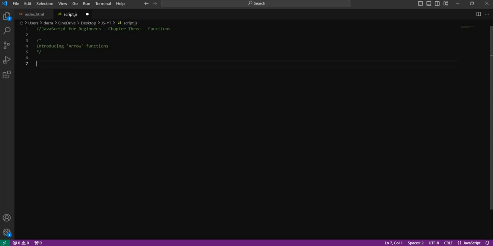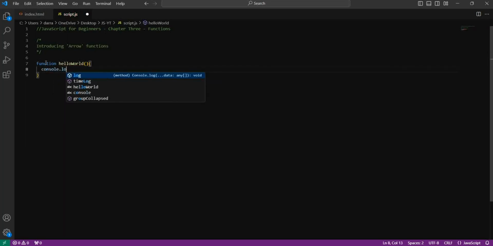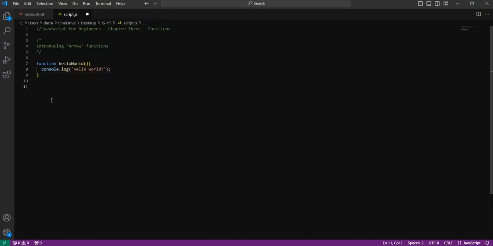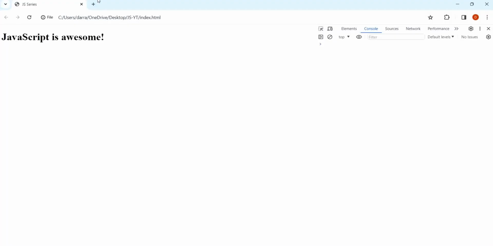So previously what we would do is we would use the function keyword. Maybe our function will be called hello world. We'd have our parentheses, then we have our curly braces, and we just log out console.log hello world. If I save and refresh and go to the browser, we know that's going to work. Why is that not working? I never called or invoked the function. Apologies. Hello world. Save. I was actually confused there. Okay, hello world. Awesome.